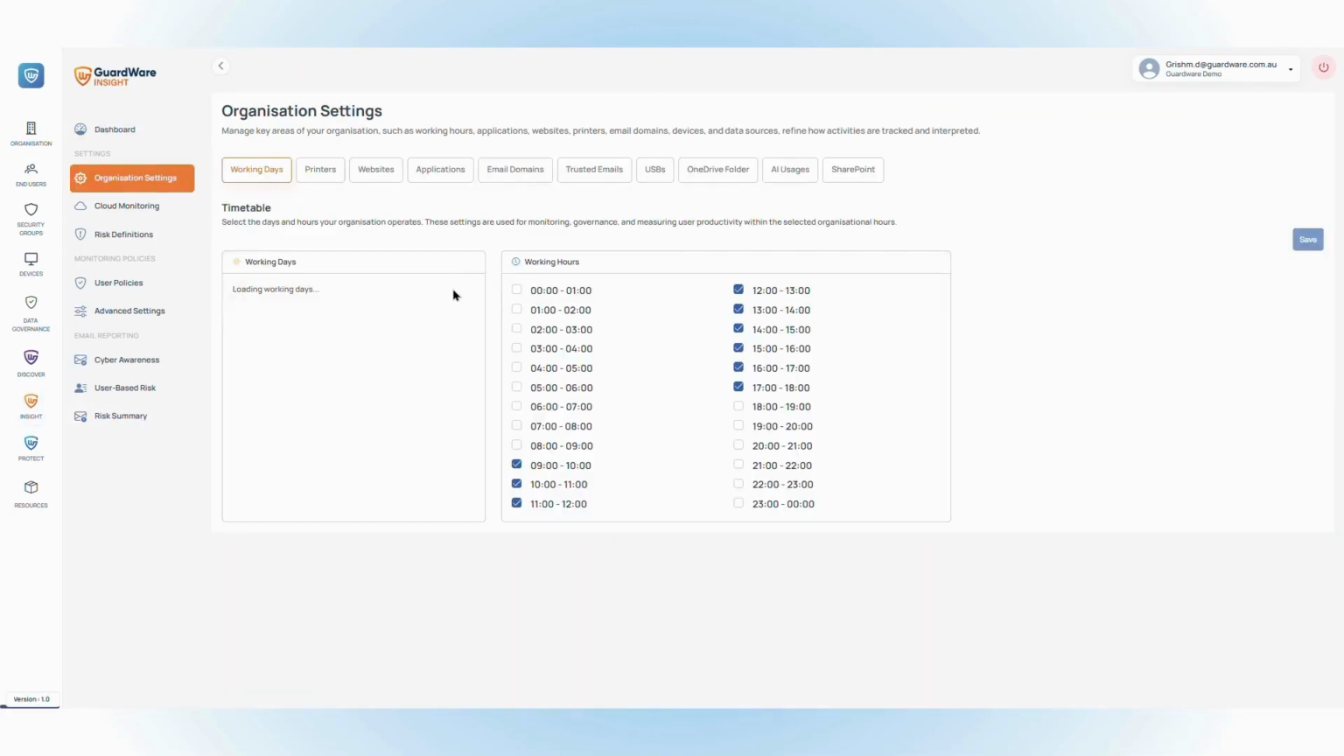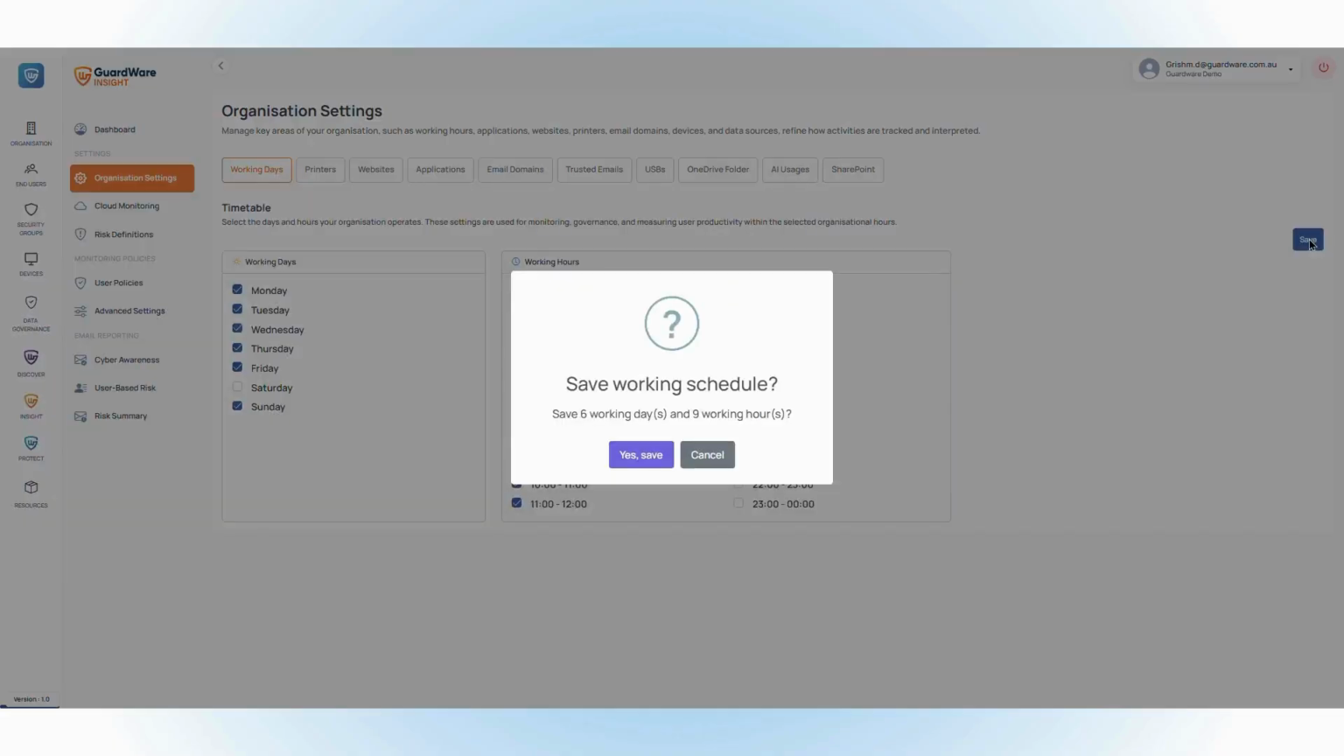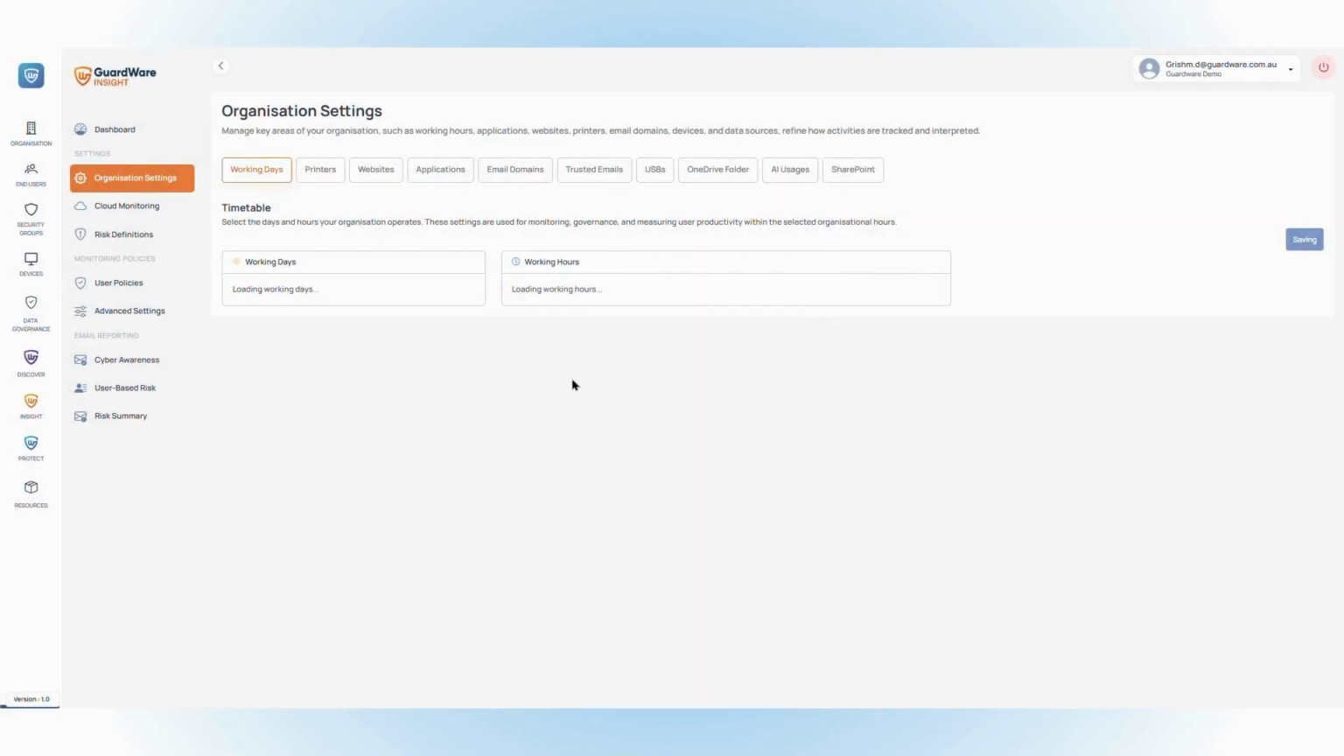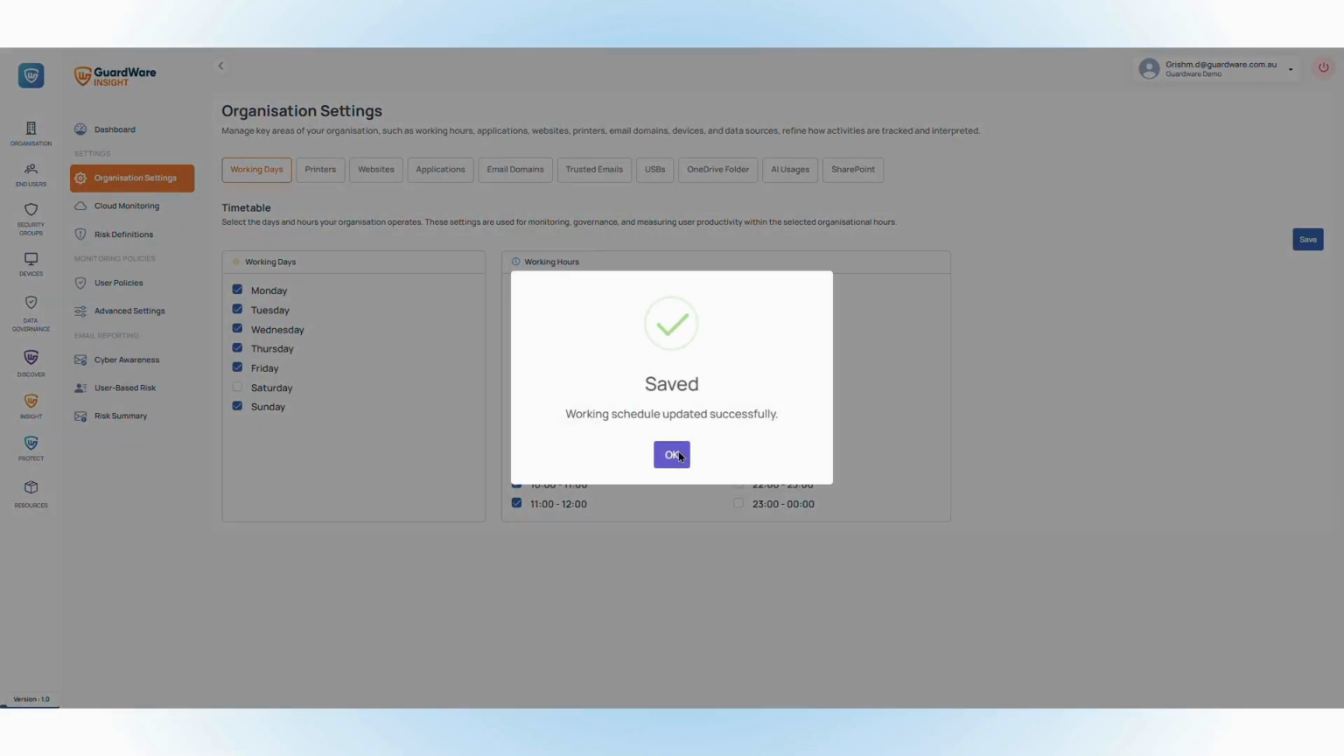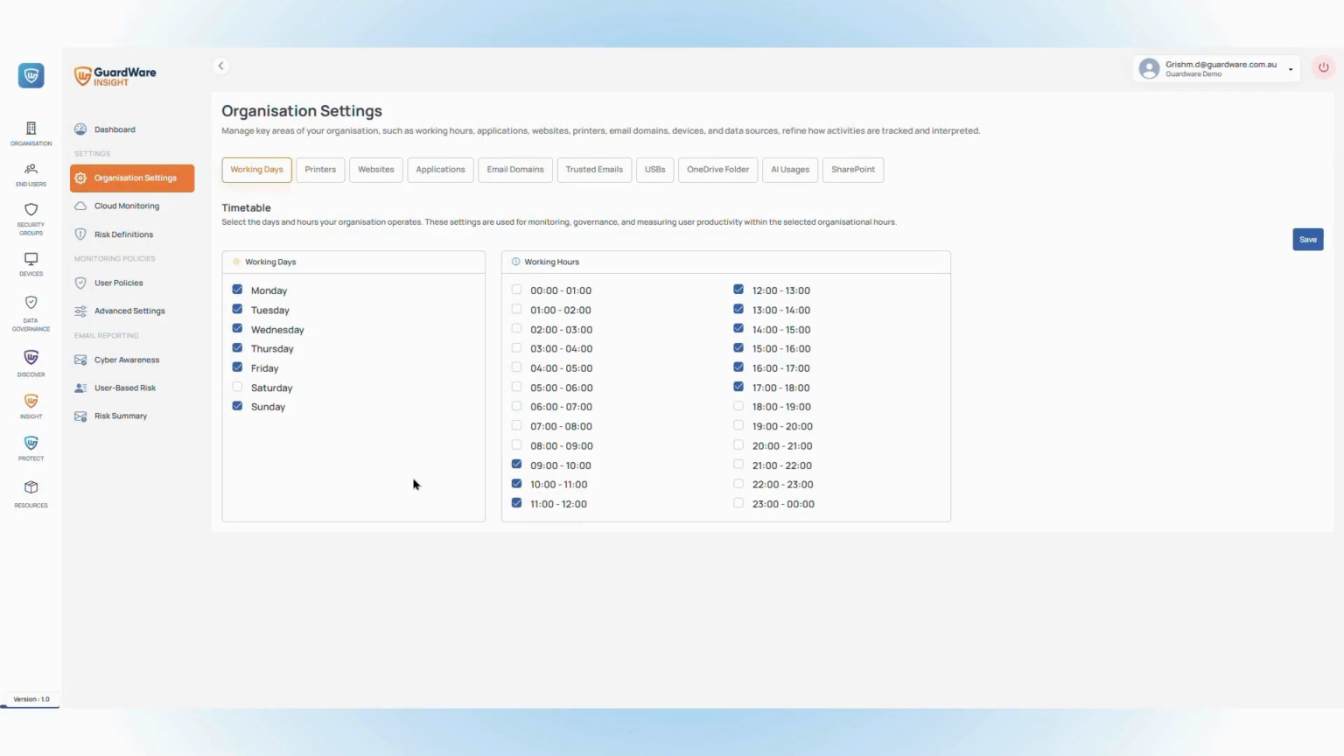Click Working Days. This is the one setting here that needs to be configured directly, rather than populated through usage. Select the days and hours your organization operates. Then click Save. This helps Insight distinguish working time from non-working time, so activity tracking reflects actual work hours. Everything else in organization settings works differently.